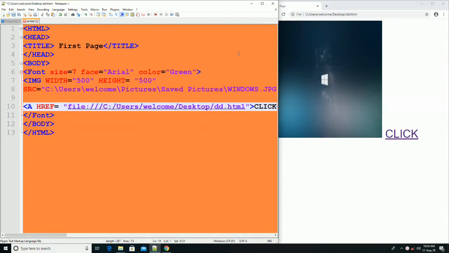Now we have two tags, IMG and the anchor tag. First we will see the IMG. IMG is the image tag. IMG is used whenever you wish to display an image in your web page. IMG is a standalone tag, that means no closing tag is there for the IMG tag.